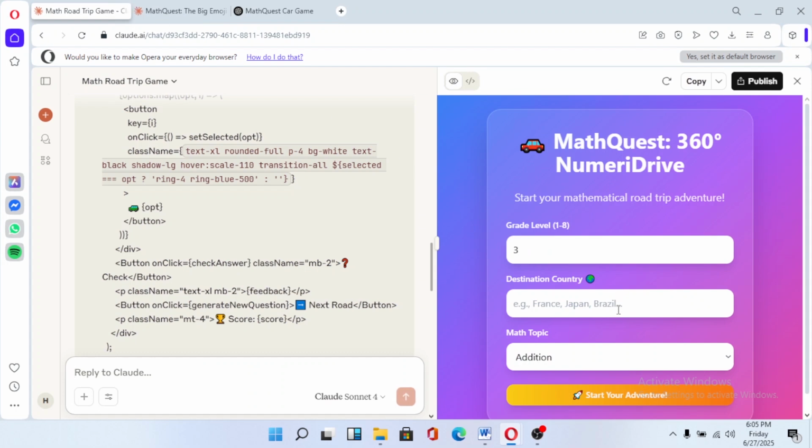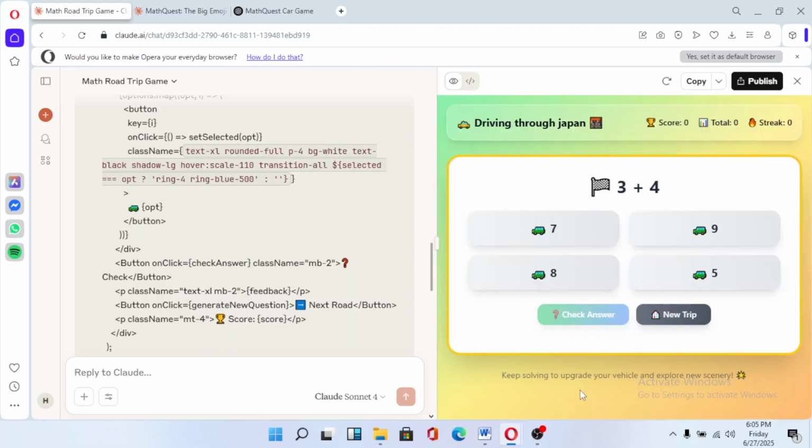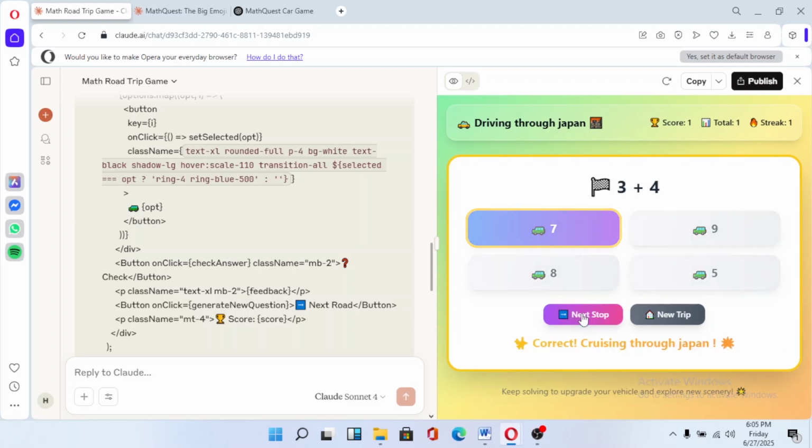As you can see, this is what Claude has generated. Here you can choose levels. Let's just select Japan this time around, math topic, start the adventure. As you can see, it's still the same thing as what ChatGPT did. Here is still a math game.